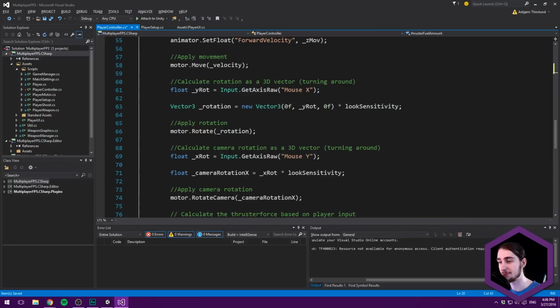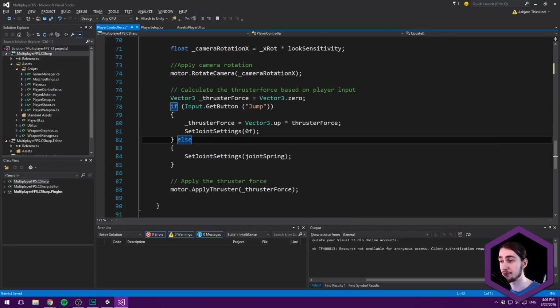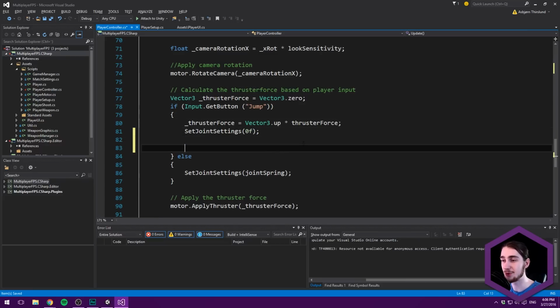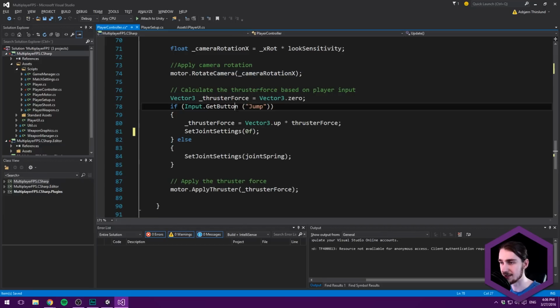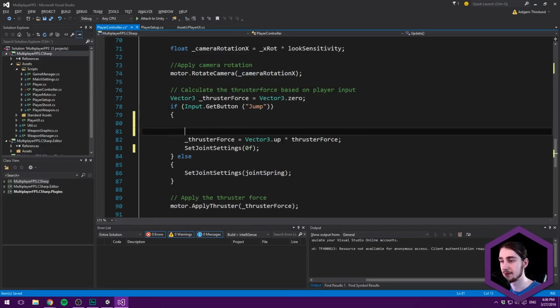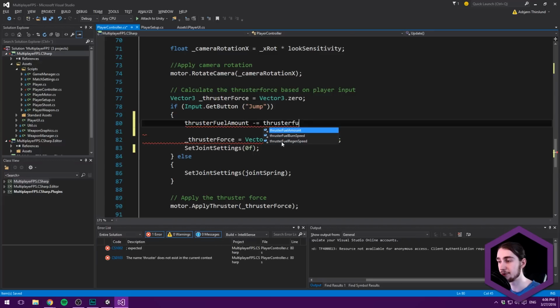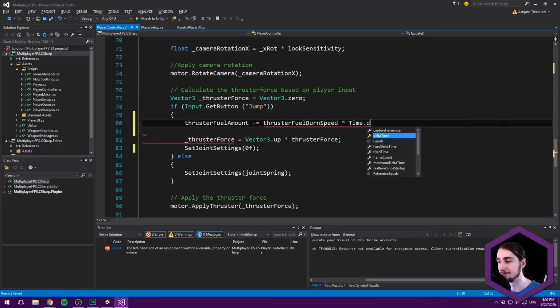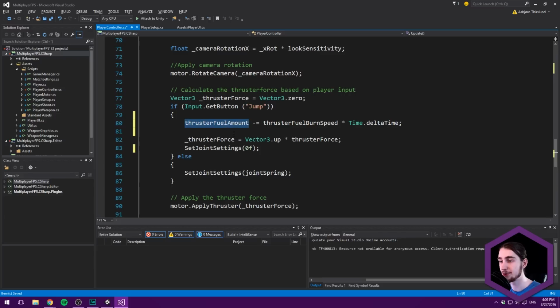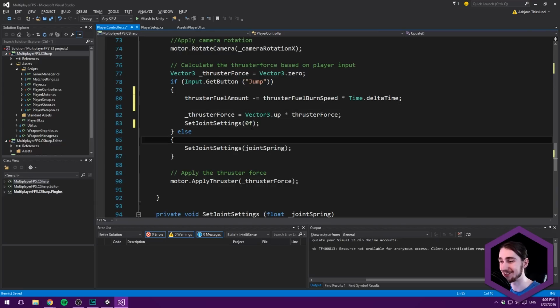Then we can go down into our update method, scroll down to where we handle the thruster force. You can see here, calculate the thruster force based on player input. Well, what we want to do here is, and I'm just going to do this up here, we're going to say thruster fuel amount minus equals thruster fuel burn speed times Time.deltaTime. So how much the fuel amount decreases when we are actually flying depends on the thruster fuel burn speed, and of course we want to make that frame rate independent.